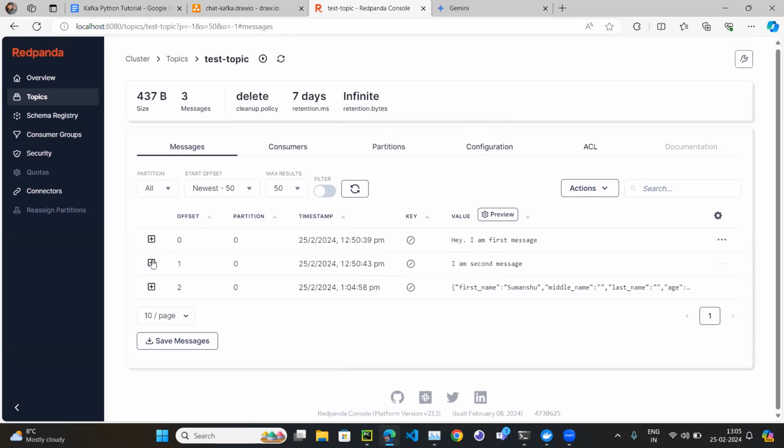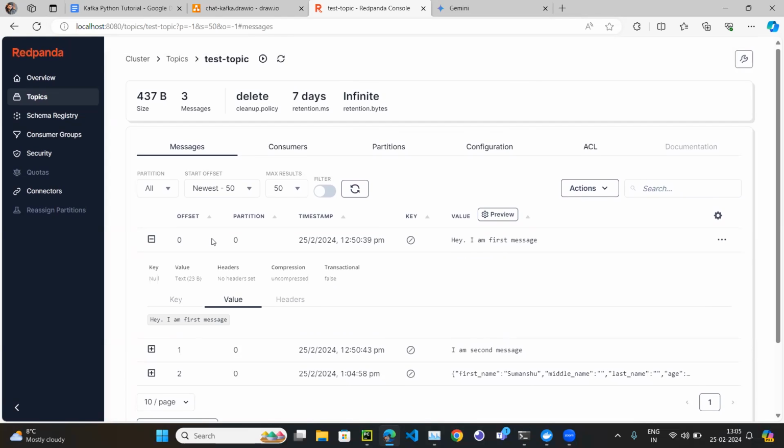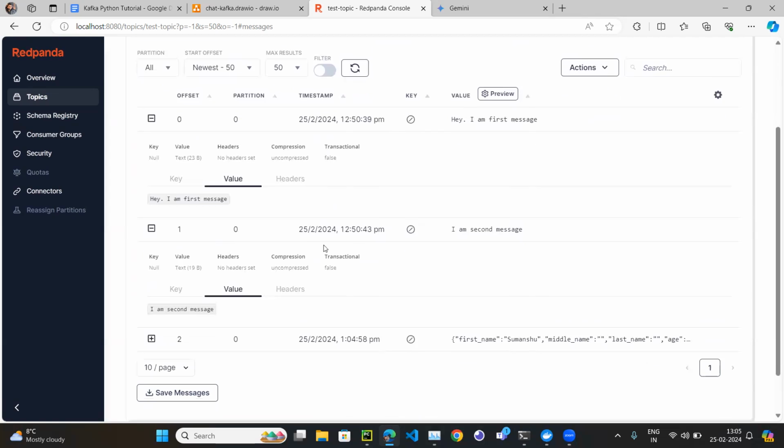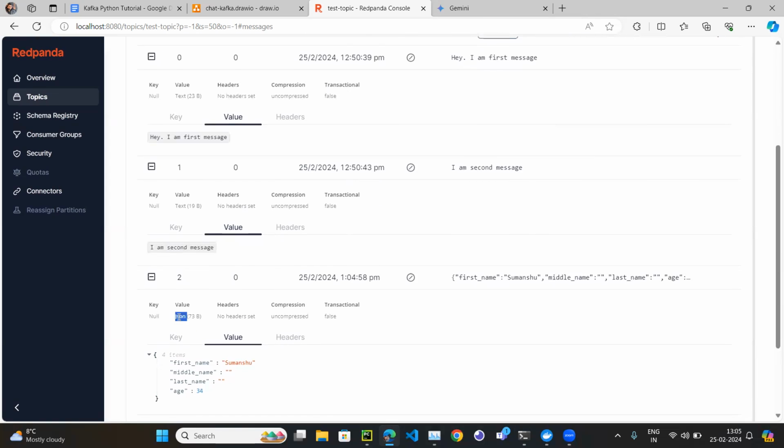All right. If I open the Redpanda console and refresh it, now I have three messages. The first message which I sent using the normal producer is of type text. The second message which I sent using the normal producer is of type text. The third message which I sent is of type JSON. So you could see now we have sent the message in the form of a JSON rather than a normal string.